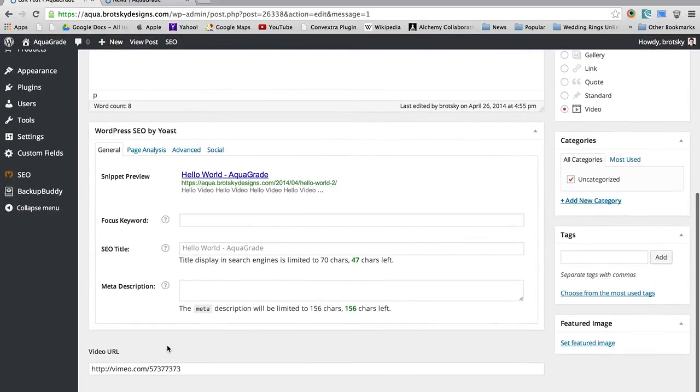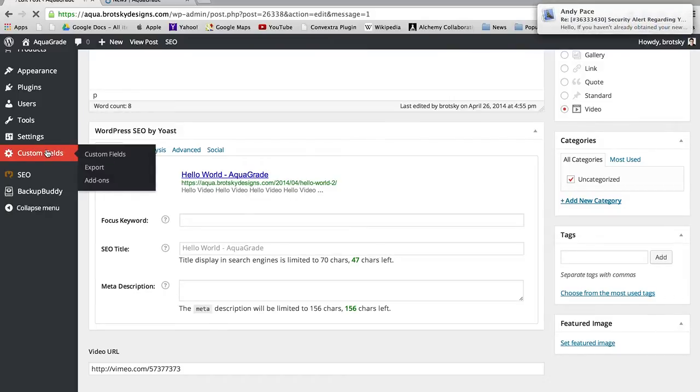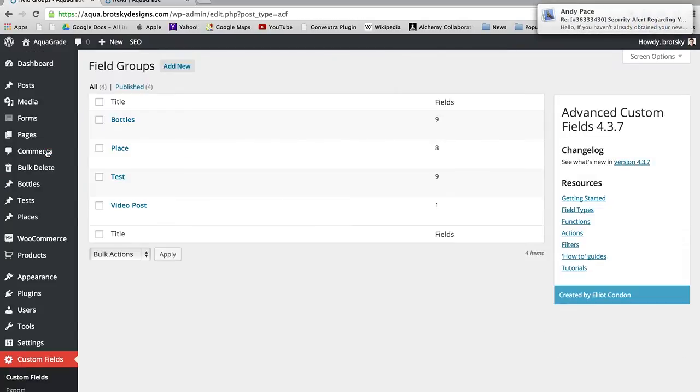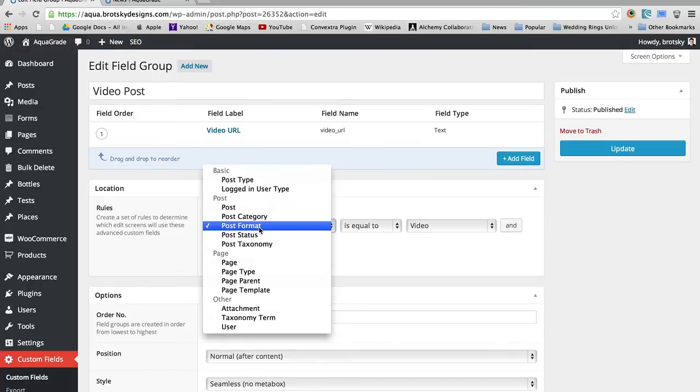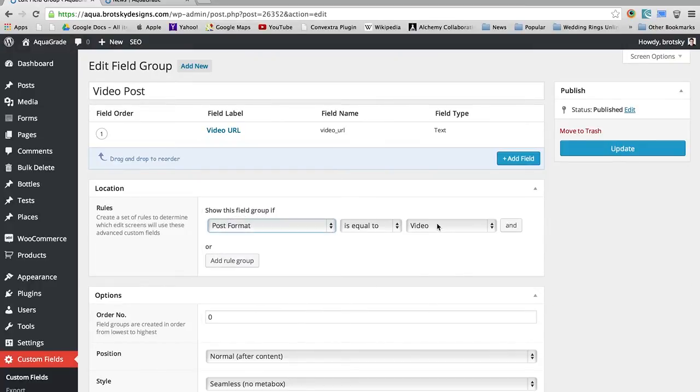Now the way I did this is I did a little bit of an easy way. I use this plugin called Advanced Custom Fields. And Advanced Custom Fields is over here. I created a field group called Video Post. And I set this video post so the post format is equal to video. That way it only shows for a video post, nothing else. That way I can have only this video URL appear for that. It doesn't make sense to have a video URL for, let's say, a gallery post, or maybe even a page. So I make it so it's only shown here with this little conditional logic.